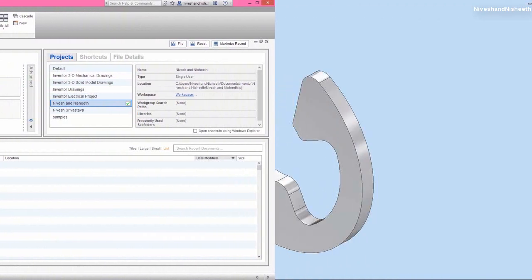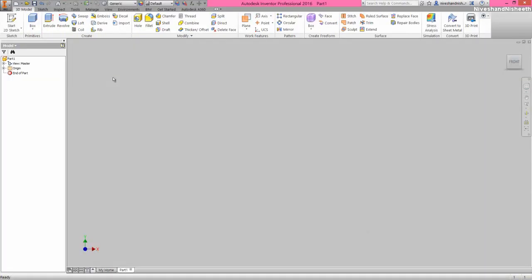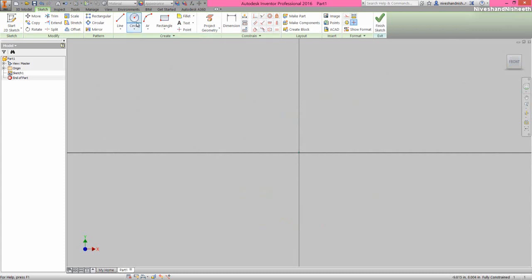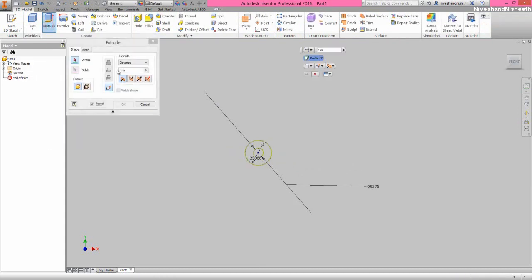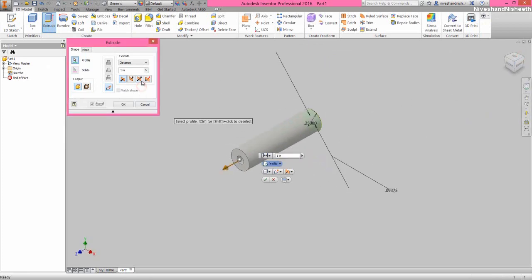Let's go for the next part. Now we will sketch the E-clip part like this. OK, let's start the sketch on the XY plane. Now draw two circles from the part origin. One diameter will keep 0.09375 inches and the other is 0.25 inches. Okay, finish the sketch. Extrude this sketch region 0.15 inches on both sides from the center plane.